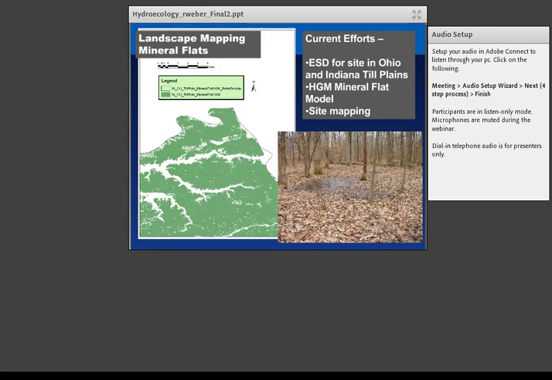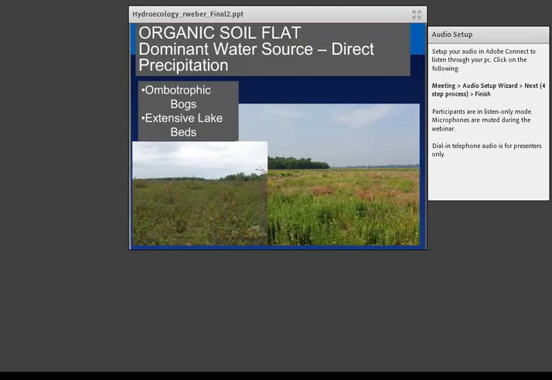And this is what this site looks like, and it's pretty close to reference condition outside of Indianapolis, Indiana. Nice flatwoods, flat landscape, some shallow ephemeral pockets in there, but not large enough to be any other wetland type. So this is what a mineral flat looks like as it exists in a flatwoods type subclass.